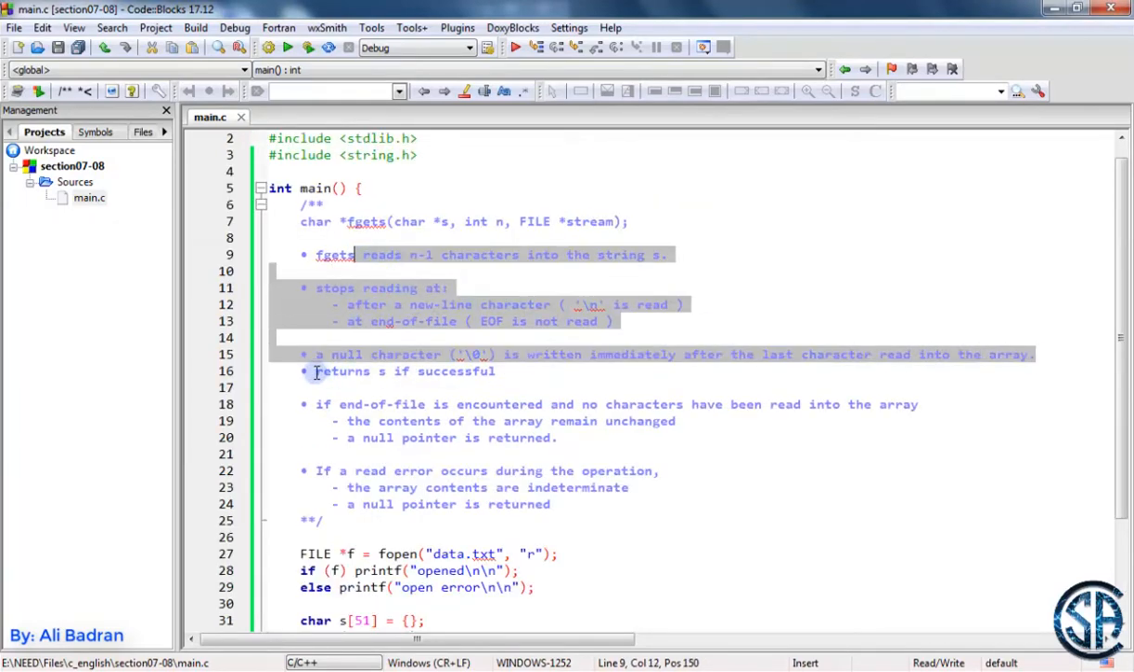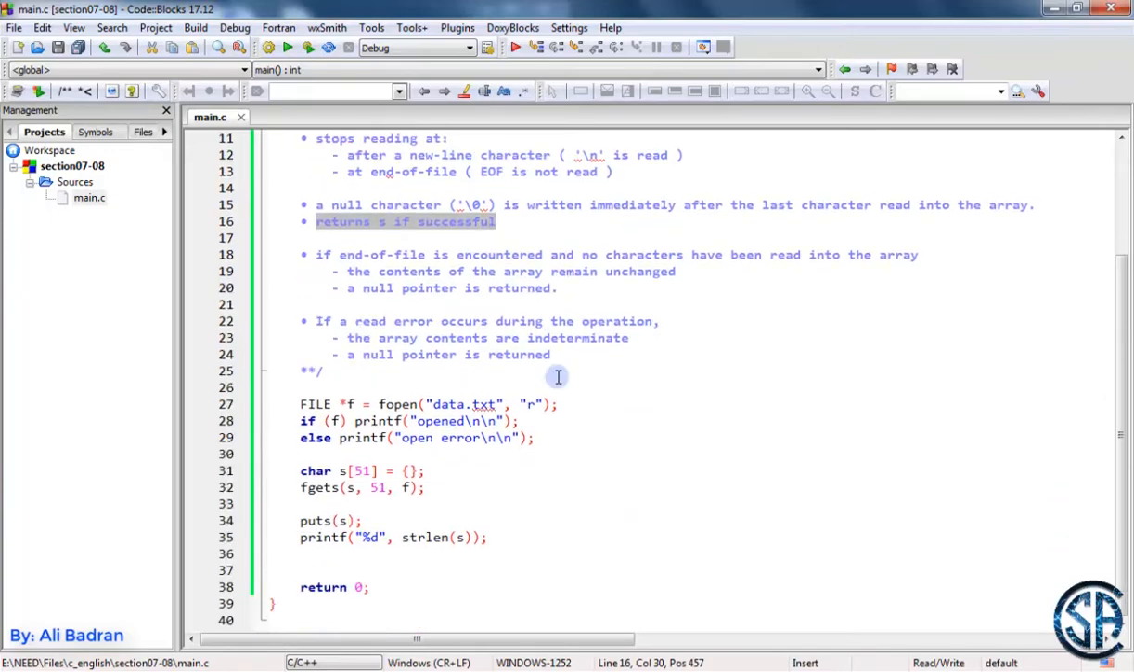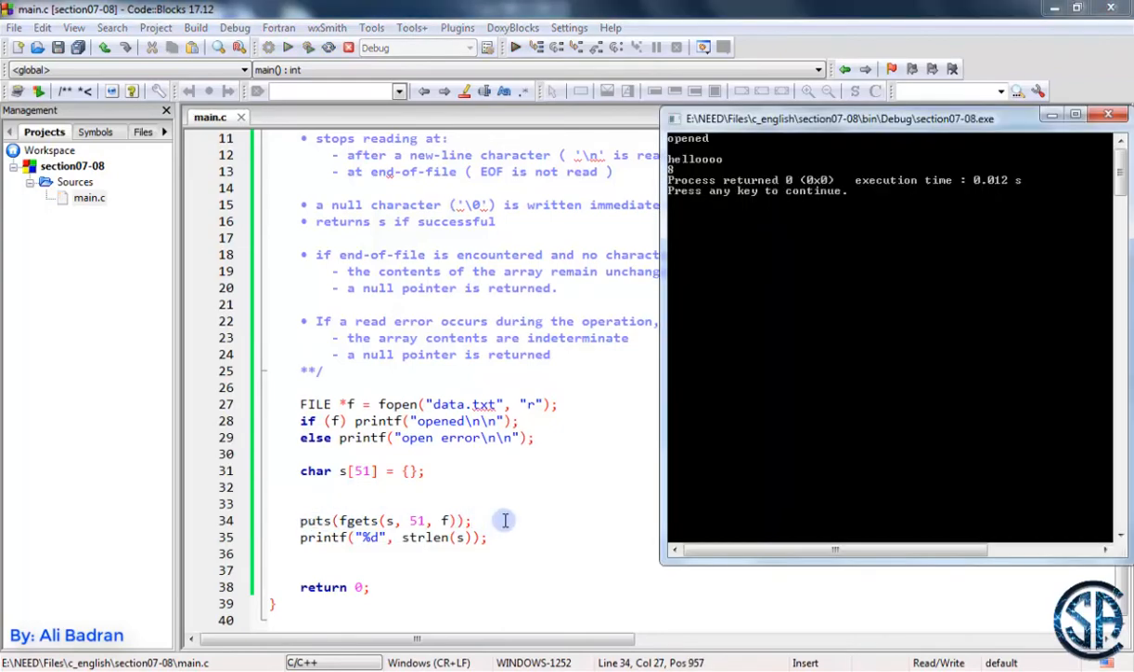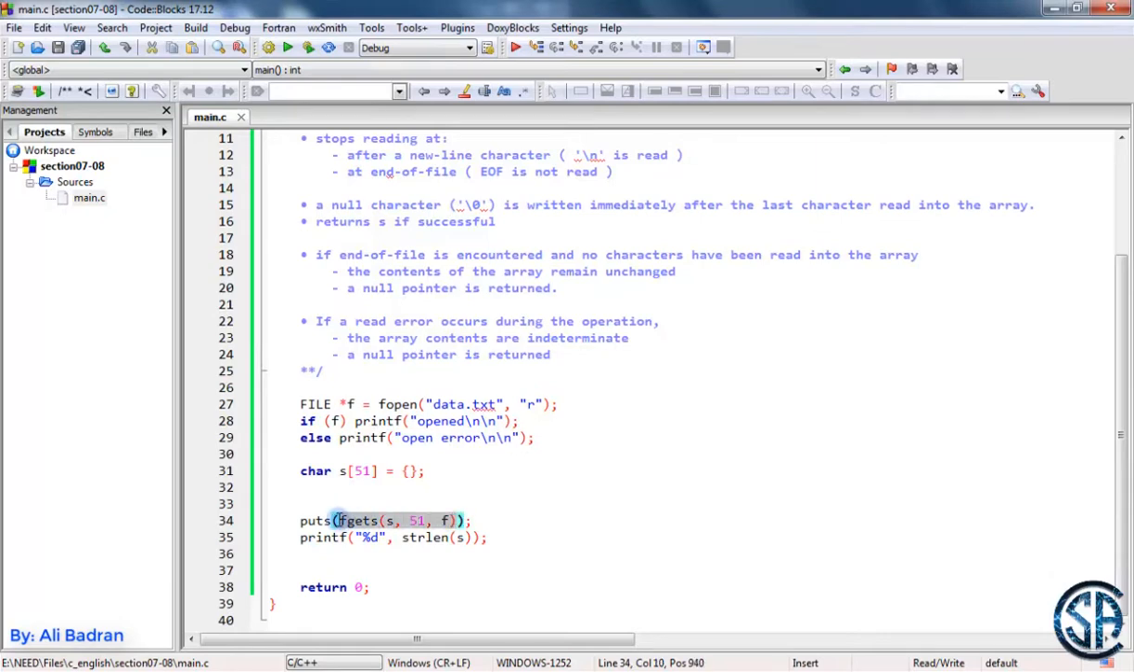Now let's see that fgets returns s. For example, instead of printing s over here, let's print the call to the function. So over here I will call the function and I'm giving the result to puts. Build and run, and as you can see we get the same result. So fgets reads the string, puts it inside s, and then returns s, which is the pointer. Then puts takes the pointer and prints the string. So we have the same result.